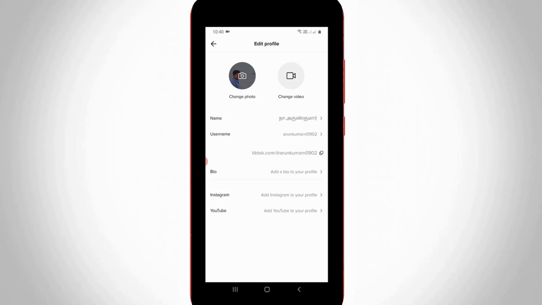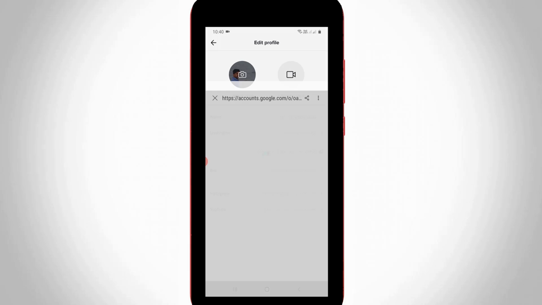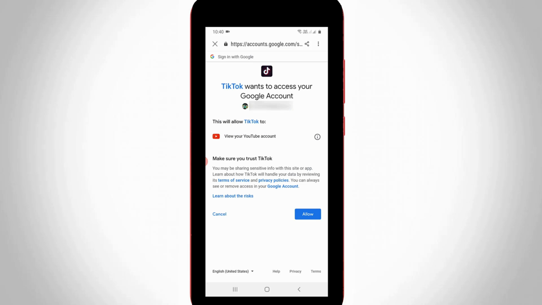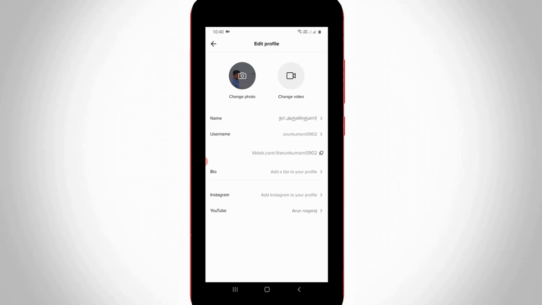So simply you can press the YouTube section and the final one, and then it asks for my YouTube channel name, which means which account you want to link it. So I try to select one of them, and you can give the permission to access your Google account informations. So by simply pressing the allow option, finally you can see now my YouTube channel is successfully linked with my TikTok profile.